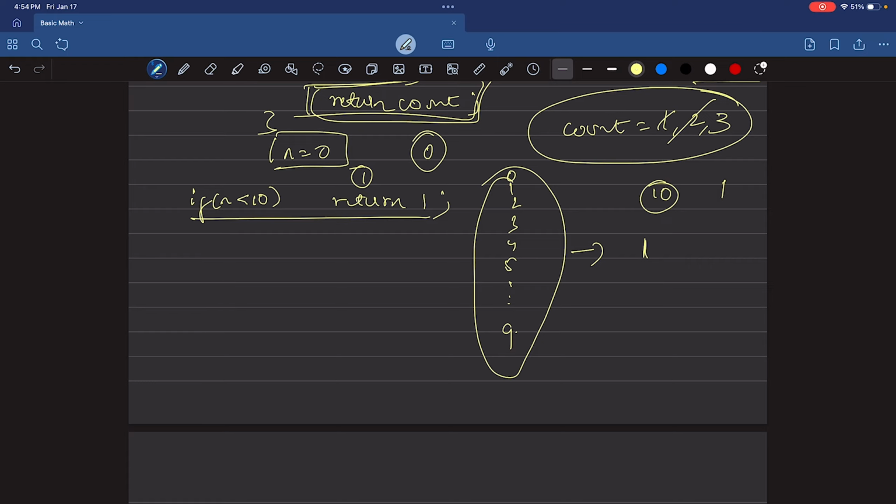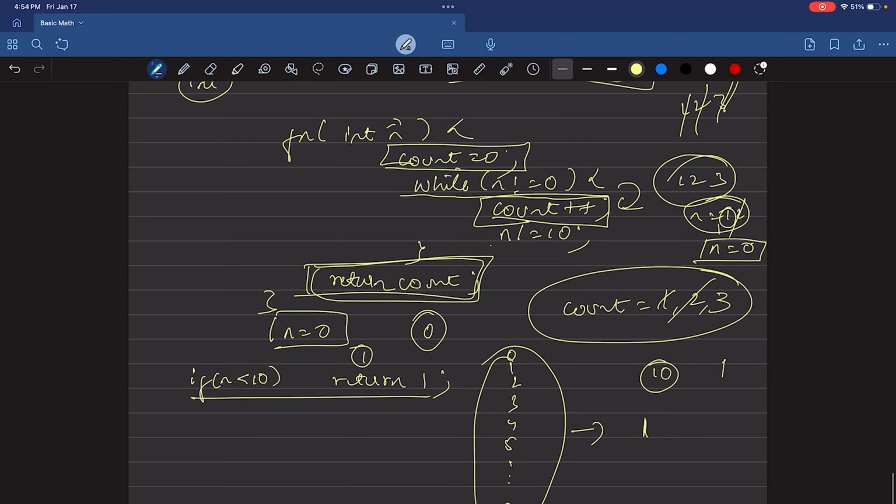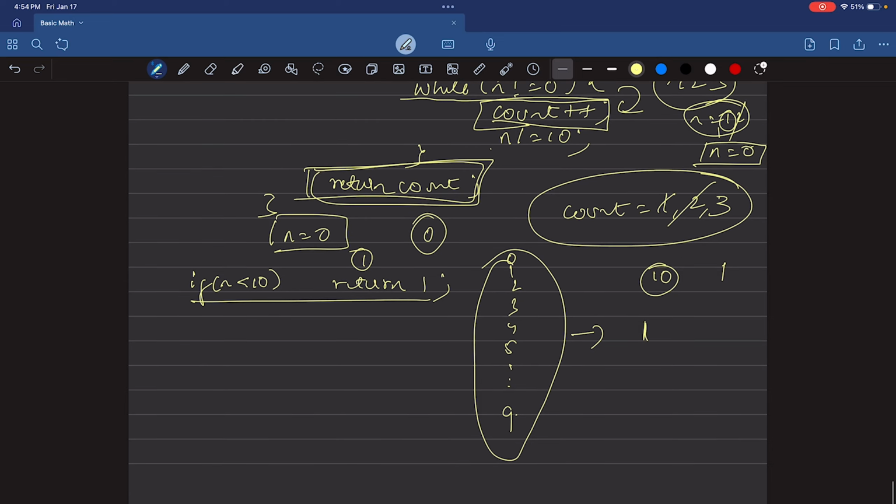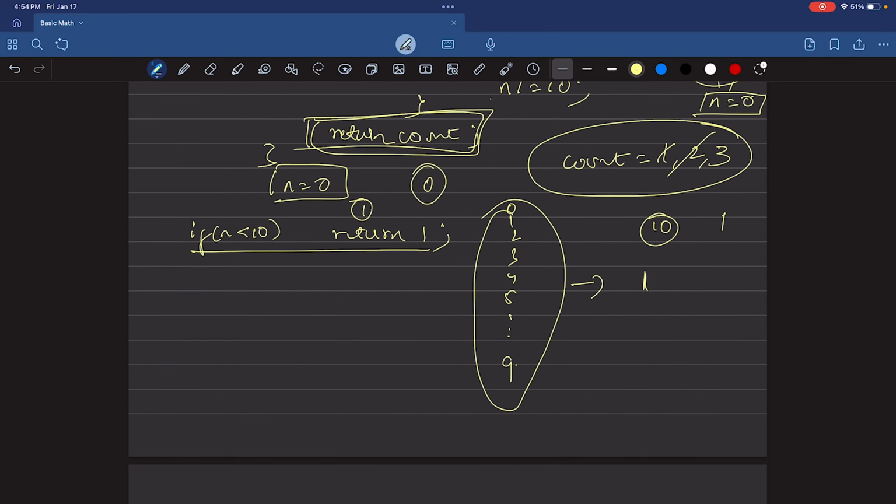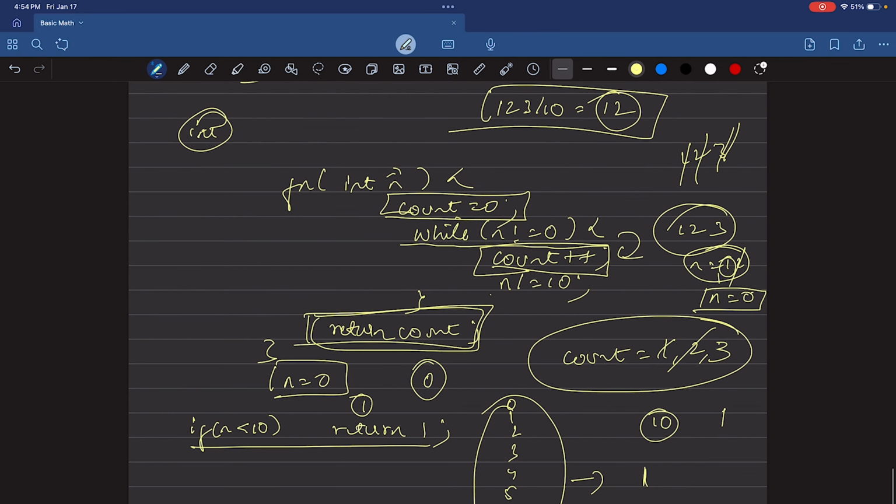If n is 9, directly return 1. Don't need to calculate this, go inside the while loop and do all of that. No need to do that. Directly you can return 1. If it is above 10 or equal to 10, we can perform all these operations. So that's the pseudo code I have written. We'll get back to the code editor and write some code on that.